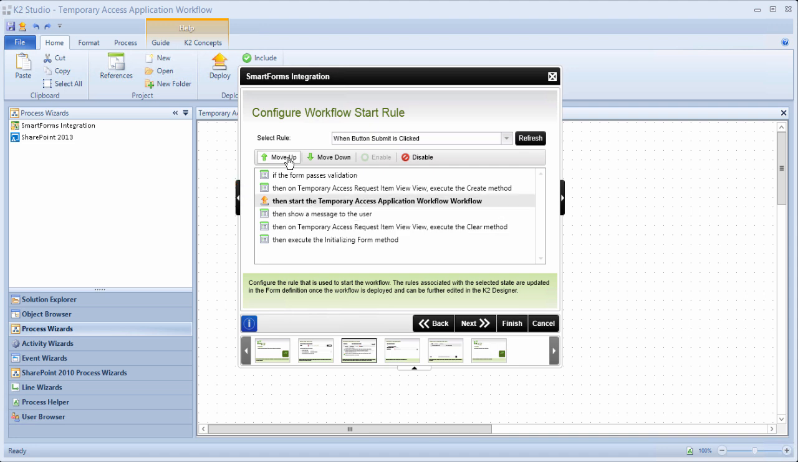What we're doing is we're telling the workflow to start when the user clicks the Submit button on the Access Request form. Keep in mind, this particular configuration is specific to K2 Smart Forms. In other projects, as a reminder, if you use a different forms technology besides Smart Forms, you will configure the workflow start rule a bit differently. Let's click Next to continue.